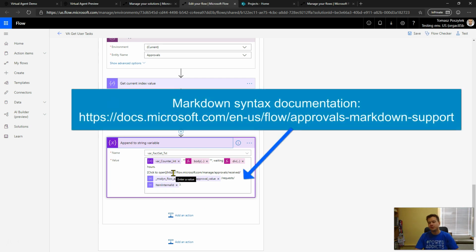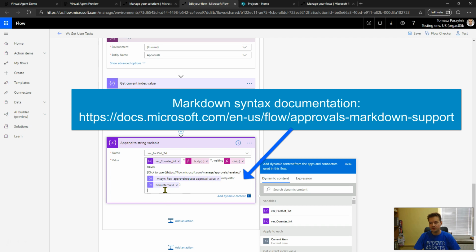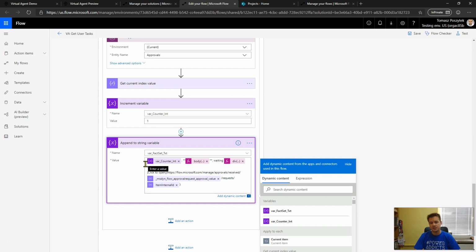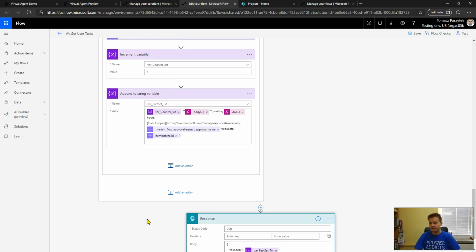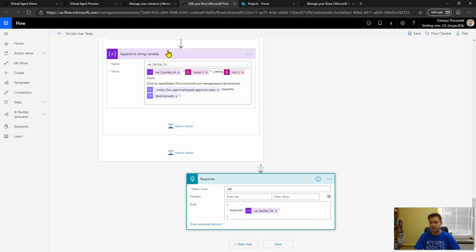Now what is important here is that the virtual agent accepts the markup language from Microsoft. So you can see that I'm using those double stars here to have bold. I'm using an expression to have a hyperlink, and the new line here is also treated as a new line inside the virtual agent message. Also, because it starts with the counter and there is a dot, it is treated as a list. And in the end, the bot is returning the list back to the virtual agent.